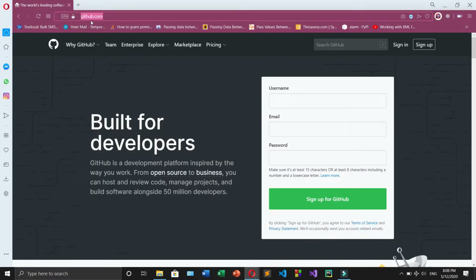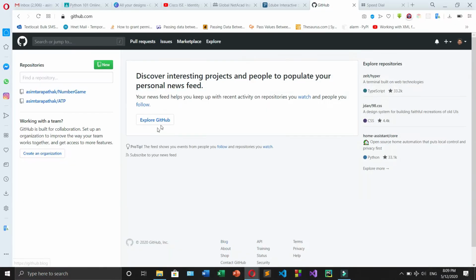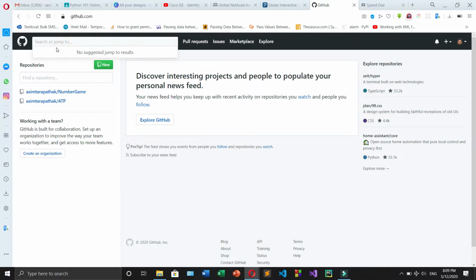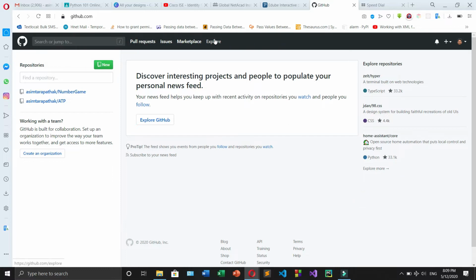Then go to github.com. You can sign up or register first. If you have already signed in, then you will see your dashboard. Just like this. On your left hand side, you can see your repositories. These are my repositories, and on my right hand side you can see your profile option. You can also search your repositories from here.